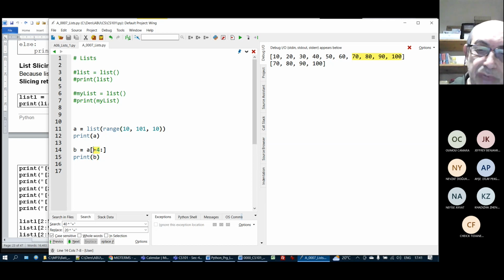If I have the first one empty, then it means start from the first element, the index with 0. And up to 5 means start from the beginning and go up to the index 5 excluded. So take elements with index 0, 1, 2, 3, and 4. So it will take the first 5 numbers from the list. Okay.